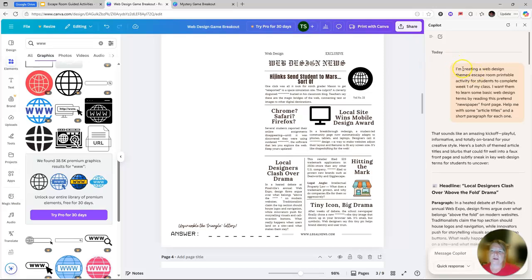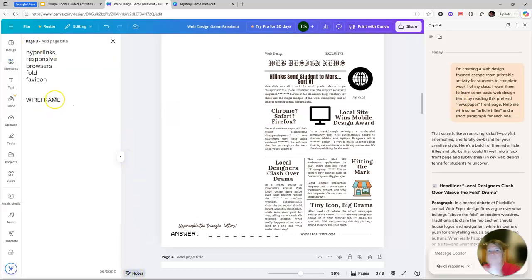So I typed in here, I'm creating a web design themed escape room printable activity for students to complete. And I give you this same prompt in the notes part of your Canva page. So if you come over here where it says notes on your Canva page, you'll see this prompt. So you can copy and paste it. Then I tell it to create some pretend newspaper articles. Now my example when I gave you this business law, those are real articles. But this time I'm just focusing on vocabulary.